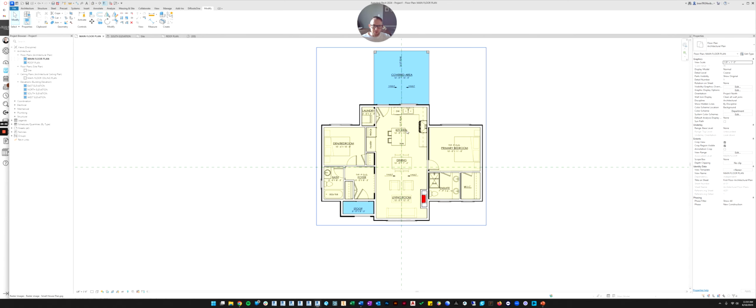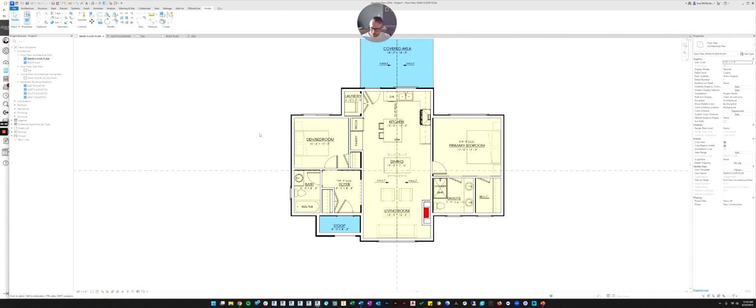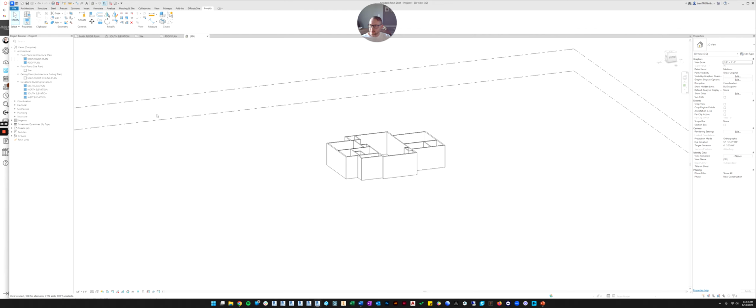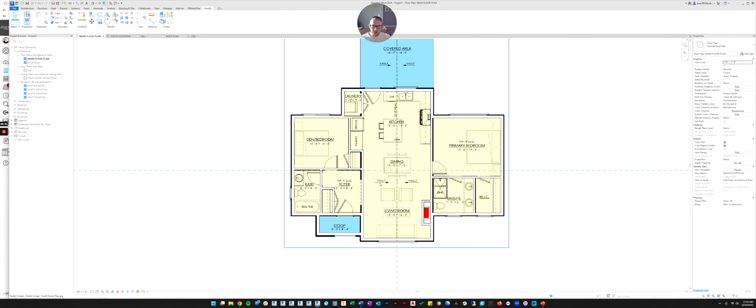All right, I'm going to pause again and finish my walls. Okay, so now I've got my exterior walls and my interior walls, and if I look in 3D, you can see they're all nicely aligned. It's looking good. So let's go back to our main floor plan.